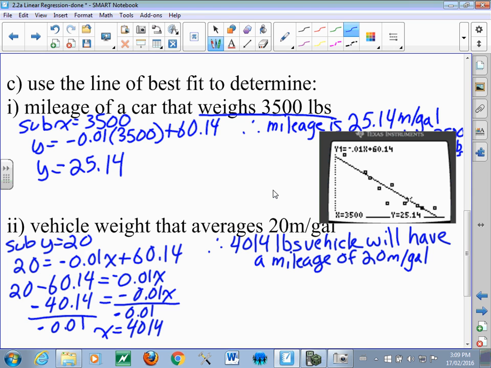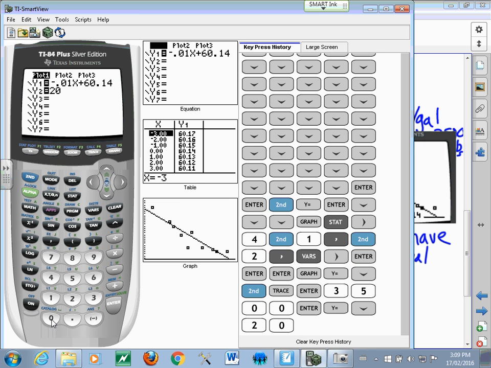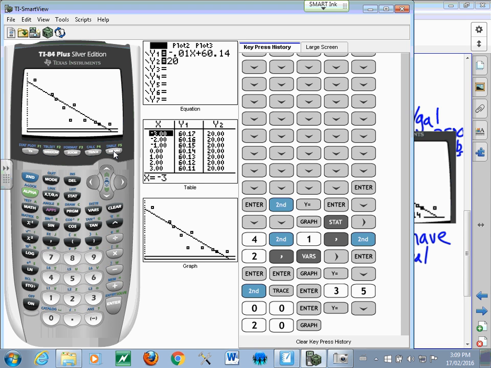Okay, now we can do this using technology, however it's going to be a little bit different. Because we can sub in for x and not for y, we have to do a different strategy. So I'm going to go to y equals, and I'm going to go to y2, and I'm going to put in another line. So I'm going to sub in the y value, which is 20, which means I'm going to put in a horizontal line. So if you look on the graph, see it's there, ladies and gentlemen, and now we're going to find the intersection point where those two join.